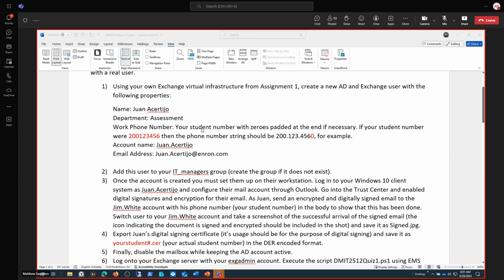The work phone number, I want you to set it to your student number. So let's say your student number is 200 123 456. Then the phone number would be 200.123.456, and then just put a zero at the end. You can just keep it in that format, just with the dots. It doesn't matter too much if you put a dash or whatever. I don't really care, so long as the number's there and I can uniquely identify your work. Account name, first name dot last name, email address, first name dot last name at enron.com.